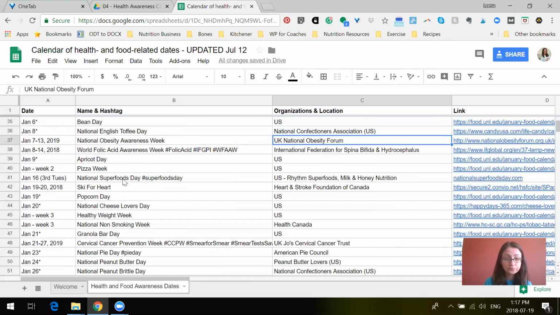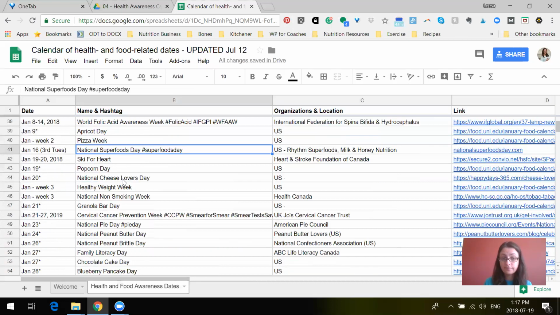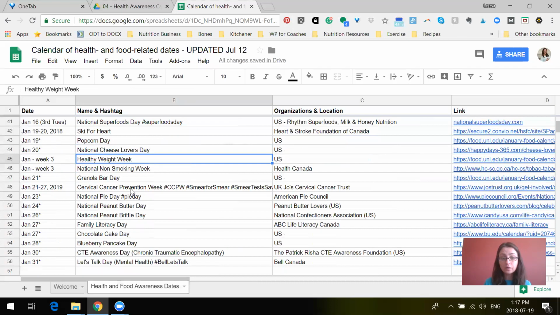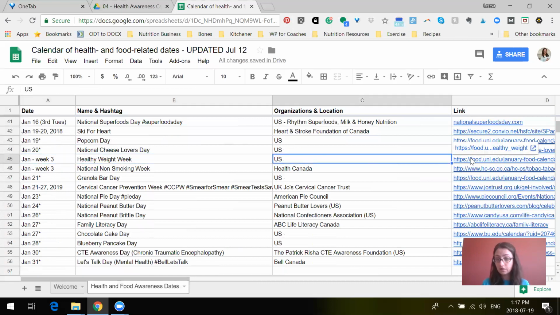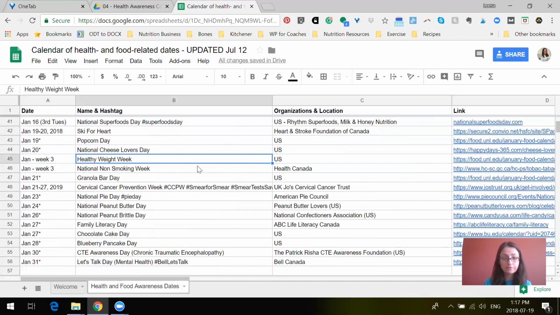Scrolling down, Superfoods Day is fun. You could throw whatever you want into there, I'm sure. Healthy Weight Week is week 3 in January, and that's in the United States. And here, of course, is a link to reference that. And Chocolate Cake Day is January 27. So share your amazing healthy versions of chocolate cake recipes. Have them ready for that day.